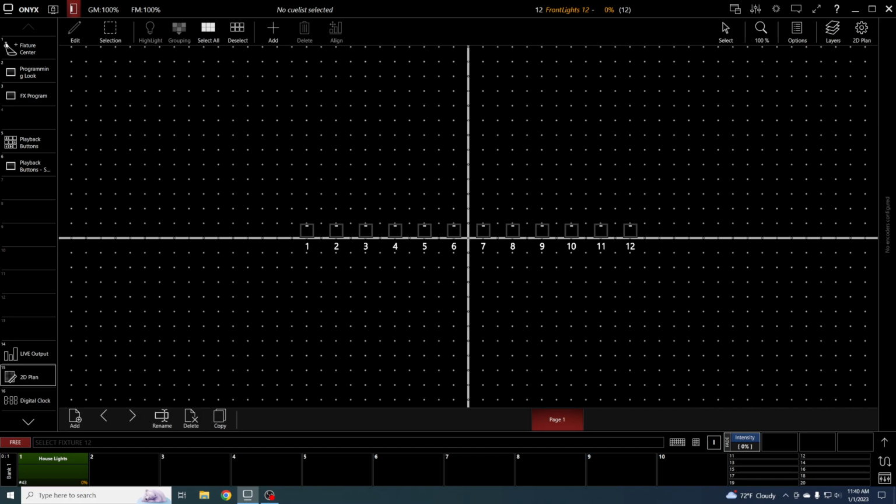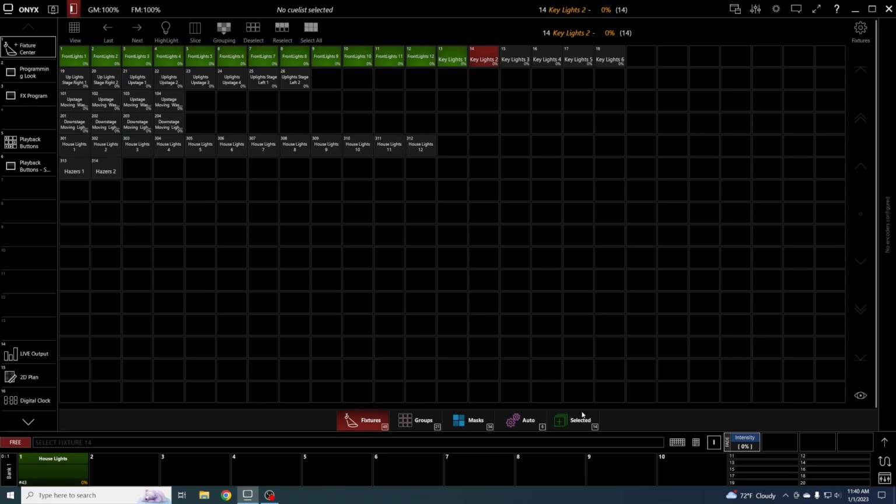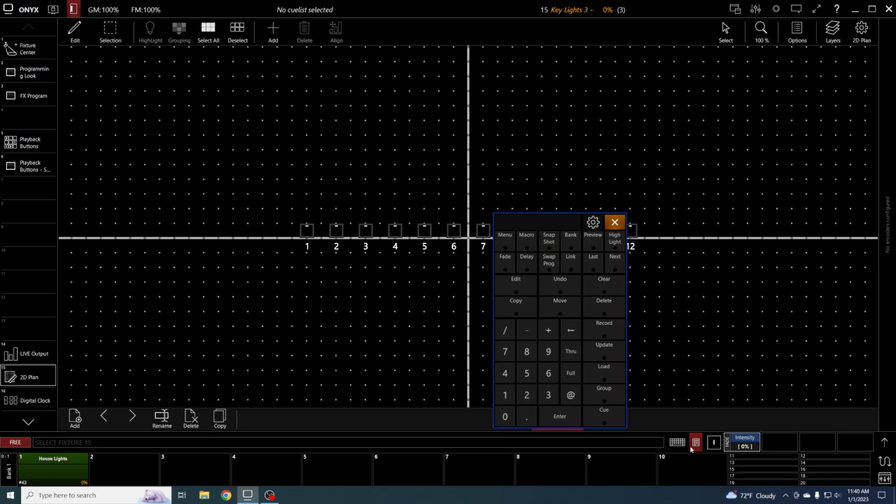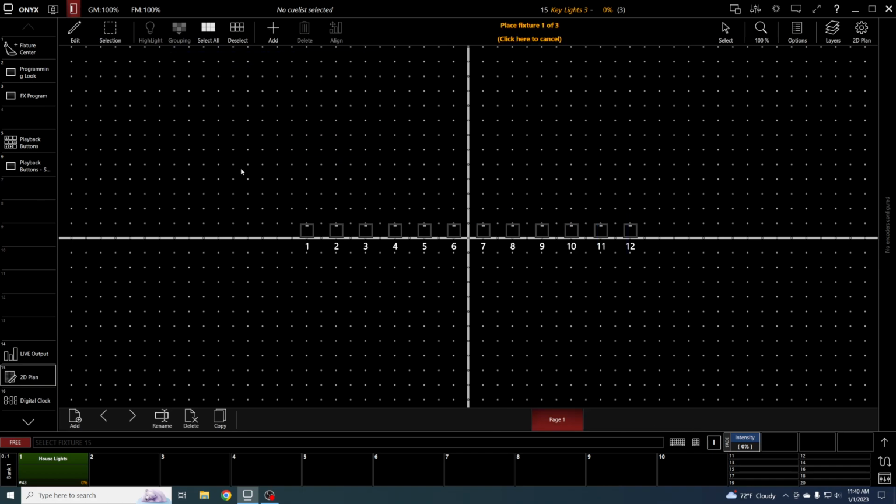I'm going to go back and select. First thing we'll do is clear. We'll select our first 3 key lights. These will be the stage right key lights. So we'll add these into our 2D plan. We'll do our free select, because I'll do a layout like I did earlier. This time I'll actually freehand these. Something like that.